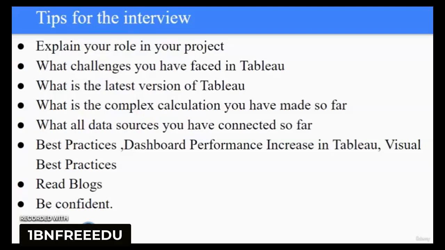To get yourself updated, start reading Tableau related blogs, explore charts available on Tableau Public, and give your interview confidently.